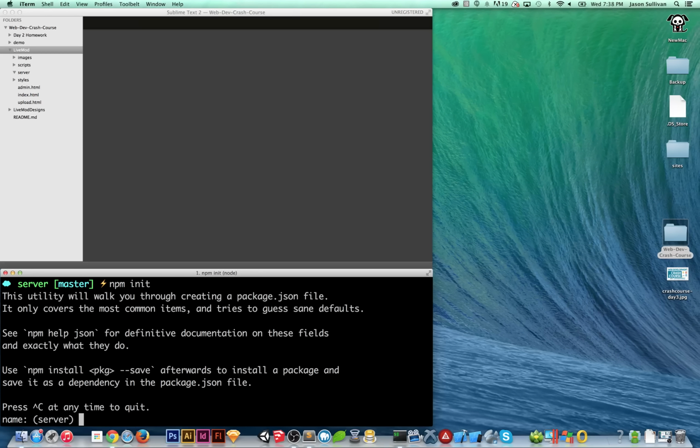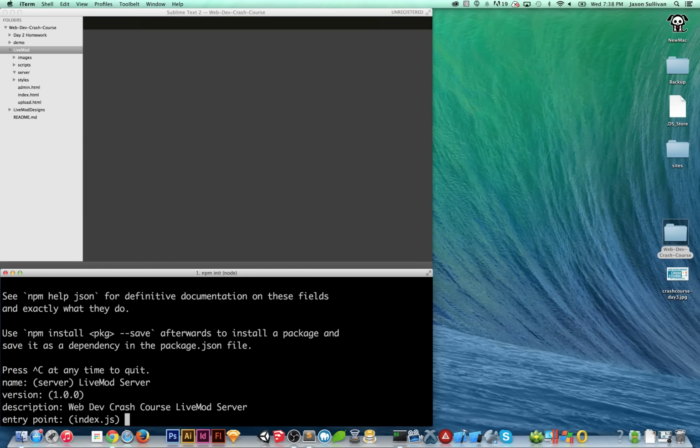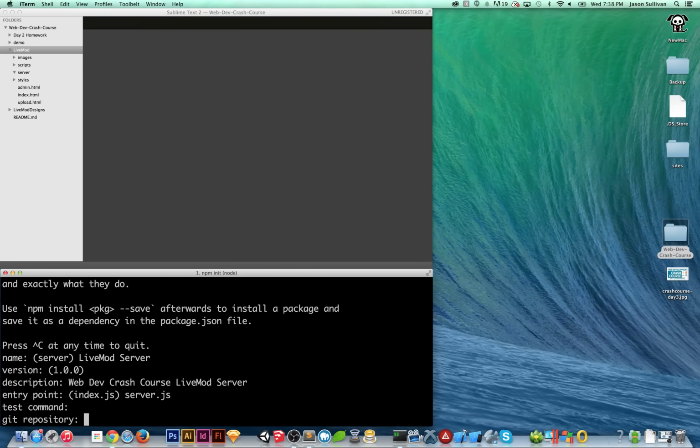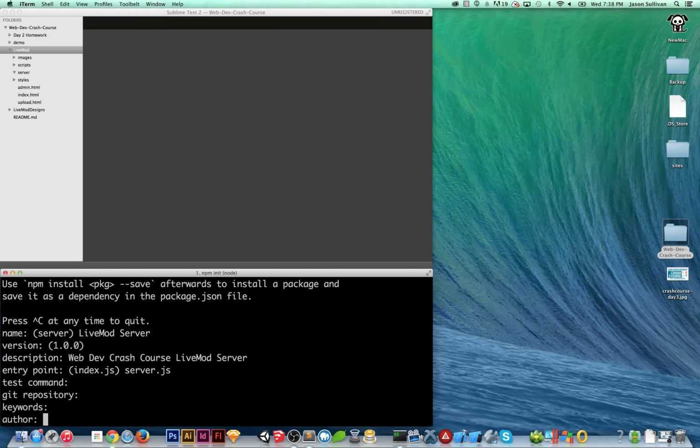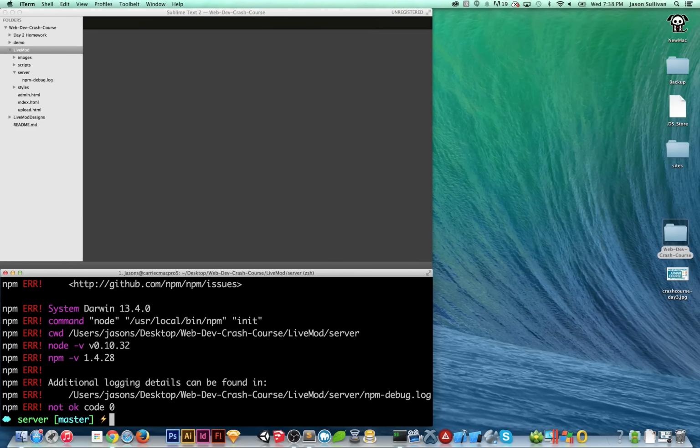Let's go ahead and name this. We're not going to name this server. We're going to call this live mod server, version 1.0. Description: web dev crash course live mod server. Entry point, let's do server.js instead of index.js. No test command, no git repository, no keywords. Author is Jason Sullivan, put your own name there. License ISC is fine.